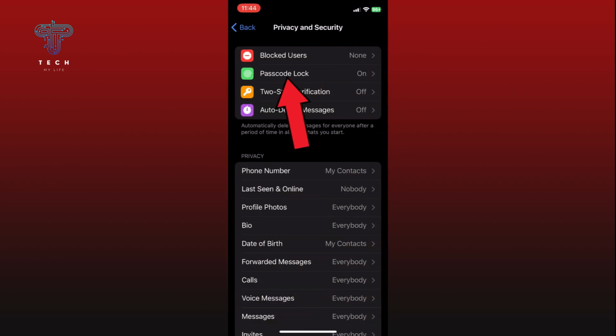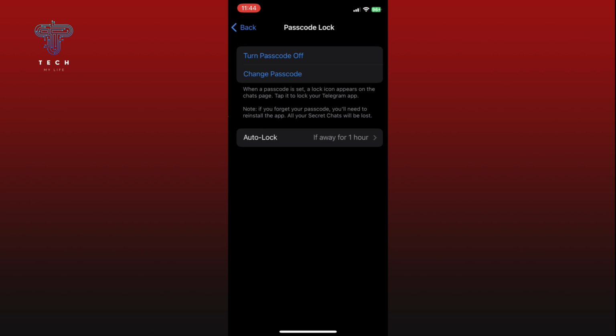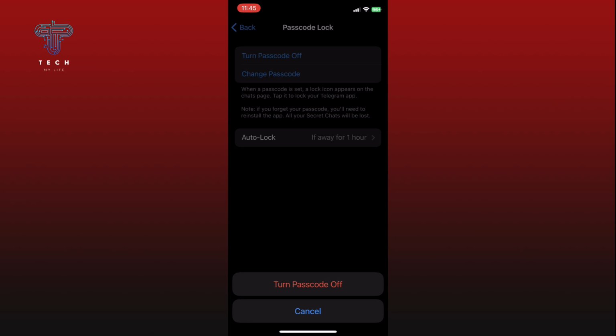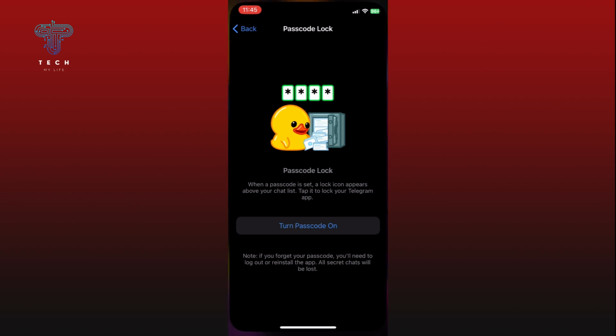Here you can see the passcode lock option. Tap on it. Enter your Telegram passcode. Now tap on the Turn Passcode Off option. Tap on the Turn Passcode Off button again to confirm. And this is how you can turn off passcode lock on Telegram.